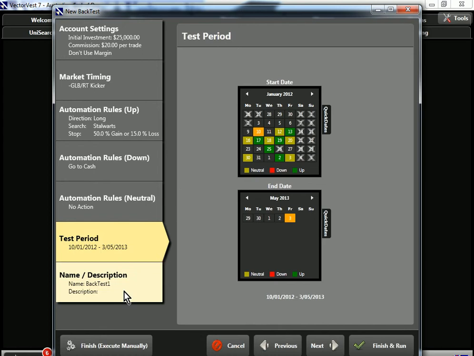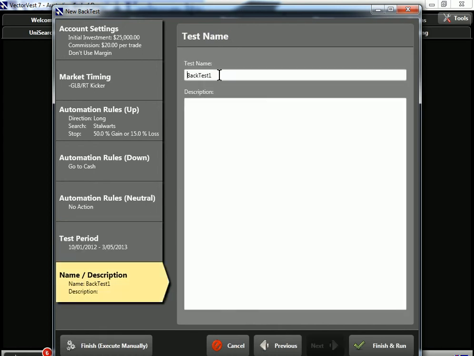Last thing to do is to give it a name. So we'll call it stalwarts. We'll give it the start date of 10th of January. And I usually like to put the stops in there as well. And if you'd like, you could put the percentages. You can come up with a naming convention that works for you. So we'll go with this, and all I have to do is click Finish and Run.